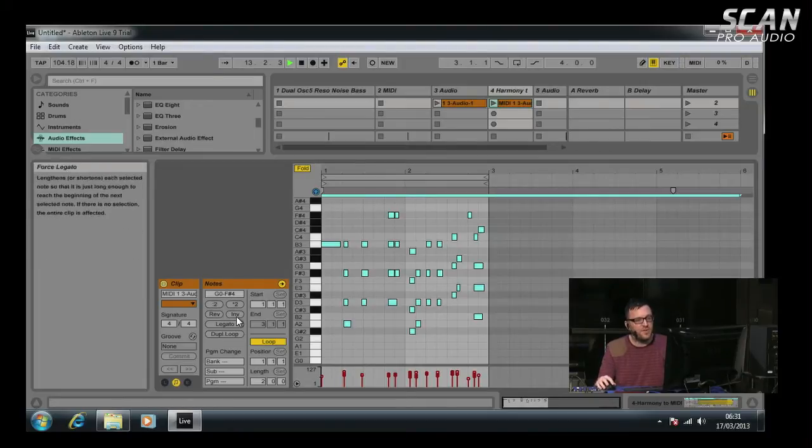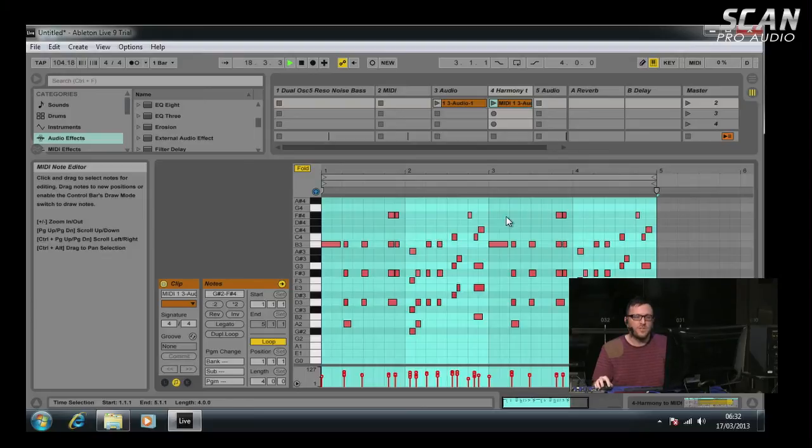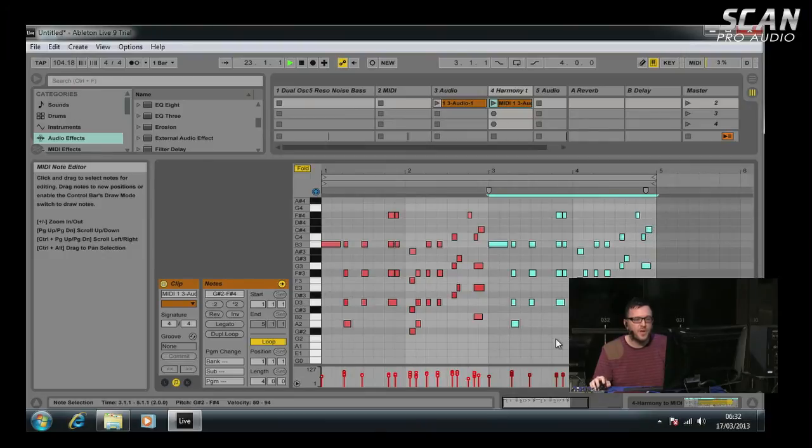Now these, if you're using MIDI a lot, are very important. One is duplicate loop. It literally just duplicates everything and copies it. You can actually do that using Control D, but what this does is it keeps the loop brace around it so you can see and work with it a lot easier. So I've actually done that twice. On the second one here, I'm going to highlight this.